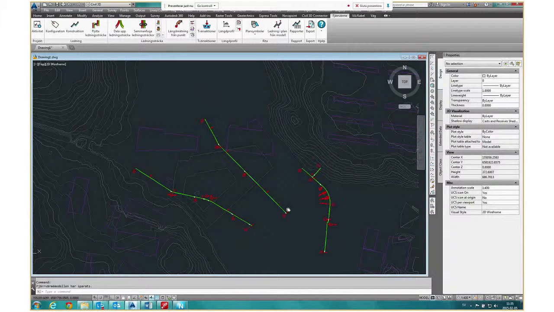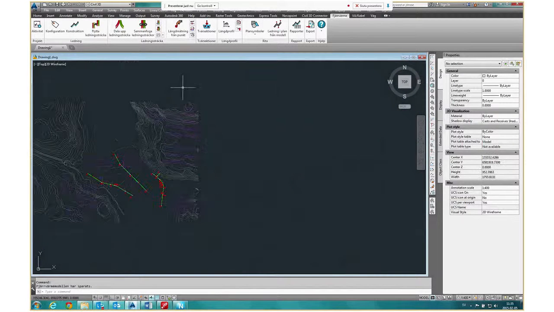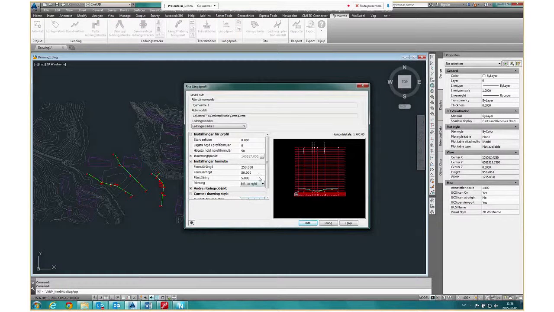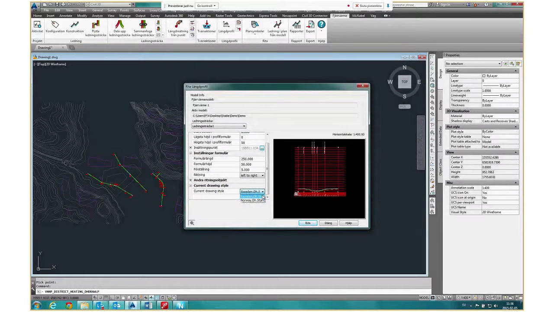This is more for presentation when you make drawings. If you want to make a profile of this, we have a function for that as well: Draw longitude profile. Here you can choose which one. Now I have 4 different, one here, one here, and also from the T-cross I have 1 line here. So I choose which one I want to draw, and where I want to draw it. Here we only have Swedish and Norwegian standard, so we don't have a Danish drawing standard, but I guess it's pretty similar.